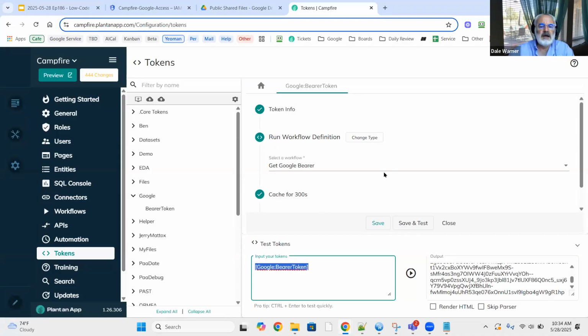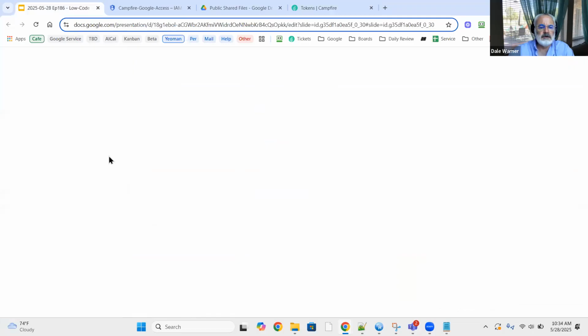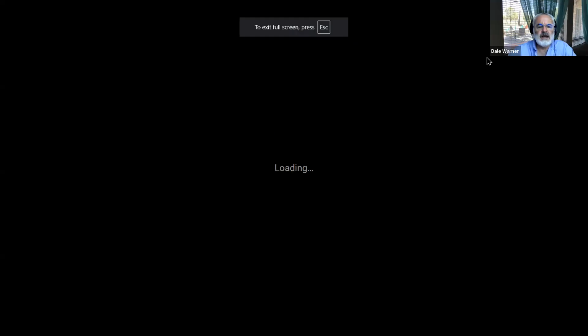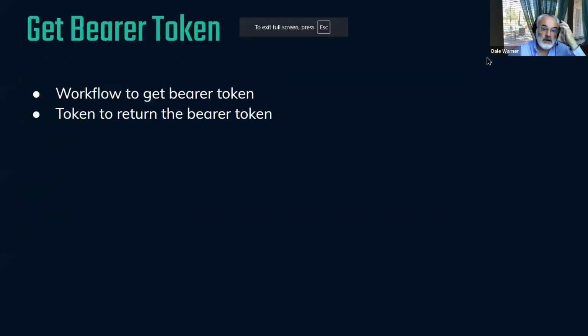All right, so now we are into, let's see where we are. We've done these two tasks on our workflows where we've gotten our bearer token and we have a token to return it.